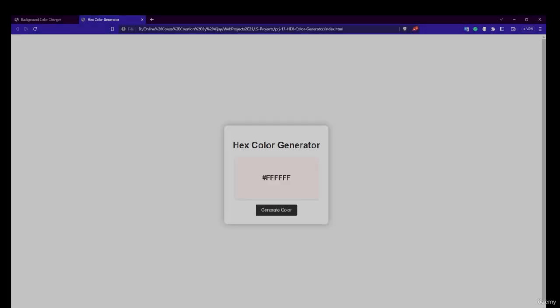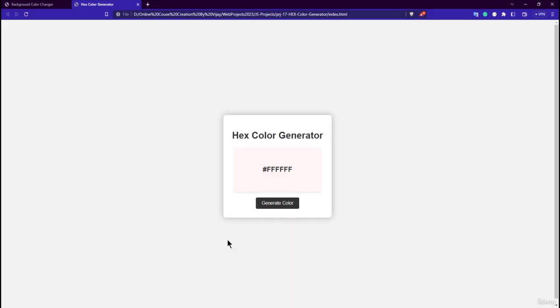So in this lecture we're going to start creating the hex color generator application. Let me show you the application that we're going to build in this particular module. You can see this is the application. It has this rounded card and then we have this container in which the color code of the hex is defined, meaning this 6-digit hex color. If I click on this generate color button, then you can see it's randomly generating a new color that you can use inside your projects.